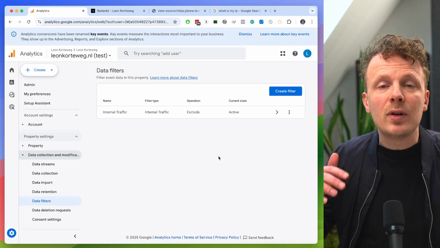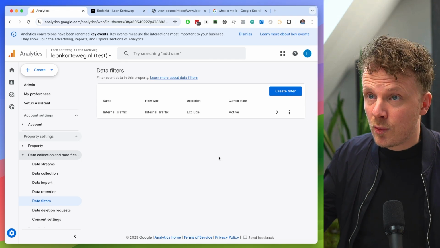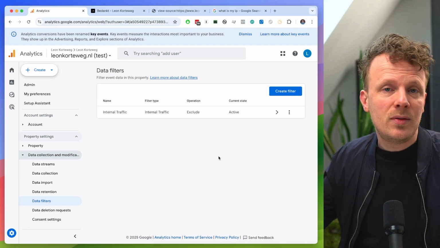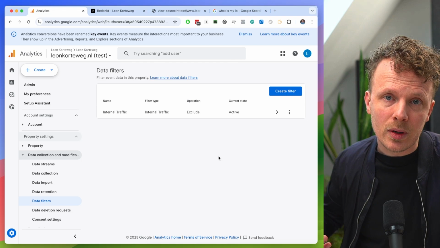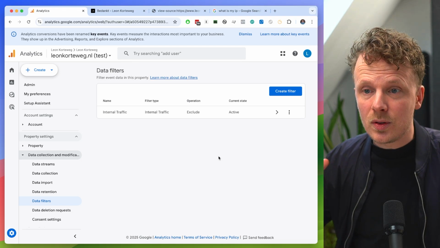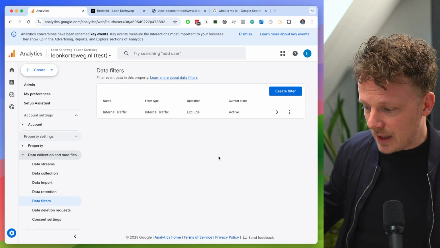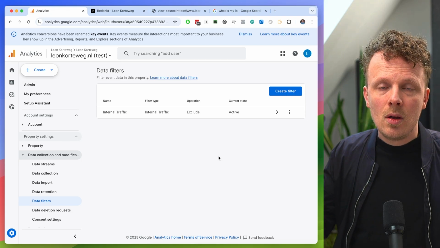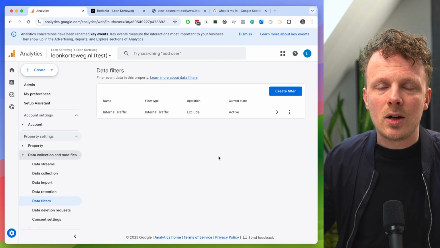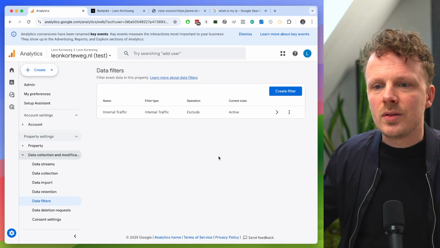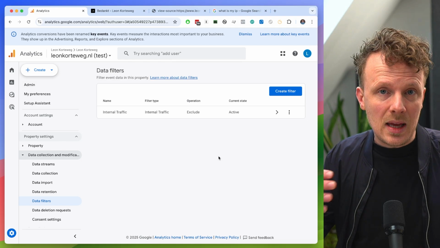From now on, every time I'm browsing my own site from my own network, my traffic is excluded from the reports. This is really important because if you want to test something, if you want to test your own conversion, you need to switch to a different network. I often use my cell phone. I usually just make a hotspot to work around the filter that I've set up if I want to.